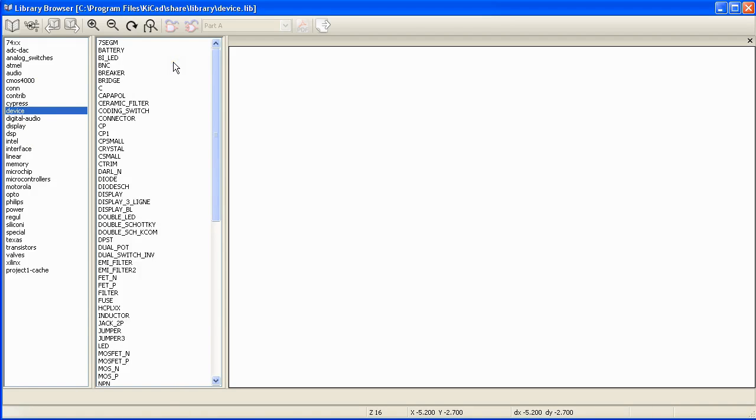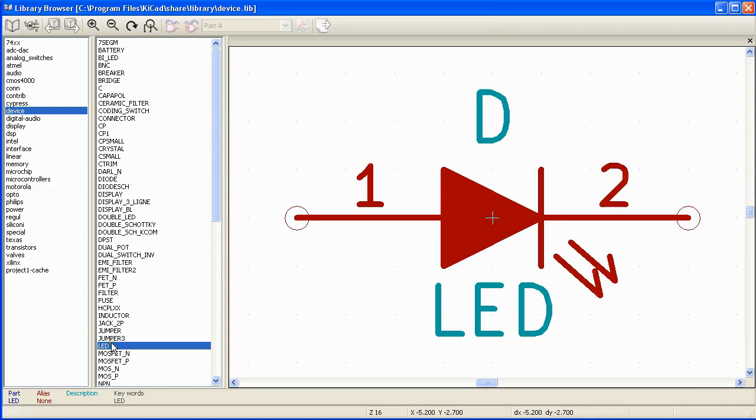Now in the second column, all the component symbols that are available in that particular library will be listed. Select the component that you want to place on the schematic sheet. Here I am going to select LED. As soon as you select, the component symbol will be displayed in the third column. The good thing about using this method is that you can see the symbol before placing it on the schematic sheet. It makes it much easier to browse through different libraries and find the exact component that you want.